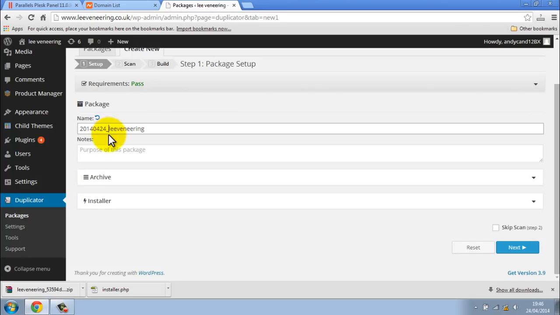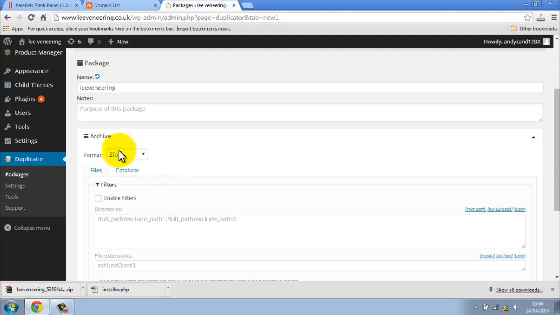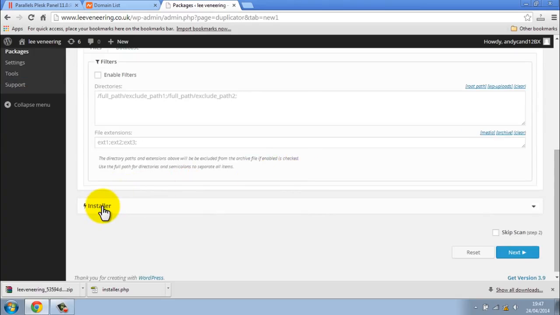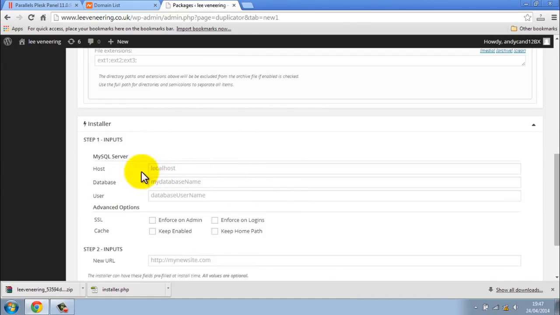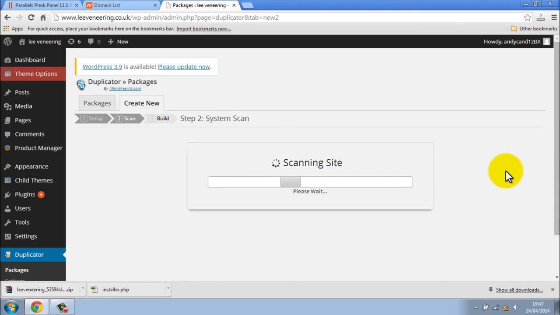I'm going to call it leave engineering, and there are some sections here for the archive, whether it's going to be a zip, and the installer path at the bottom. You can, if you want, put your new server database, username, etc. in here, but we're going to leave that. We can do that in another section. So now we're going to come down to the bottom. We're just going to hit next, and it's going to scan the site.